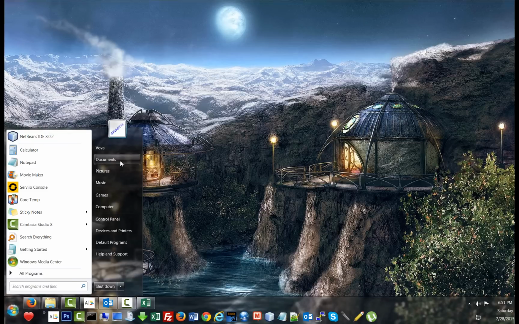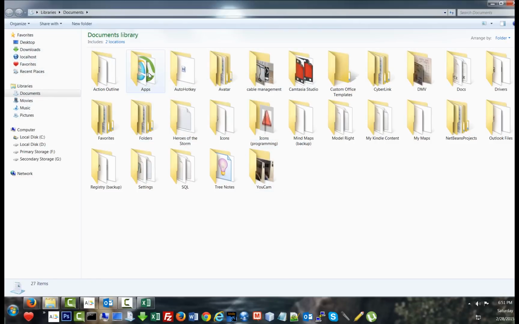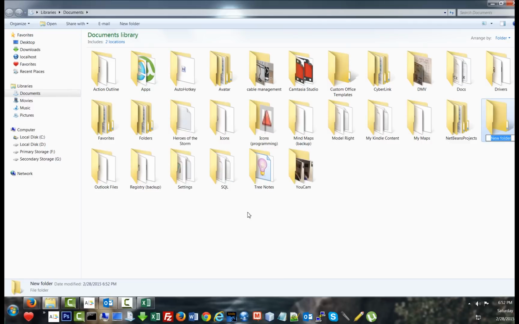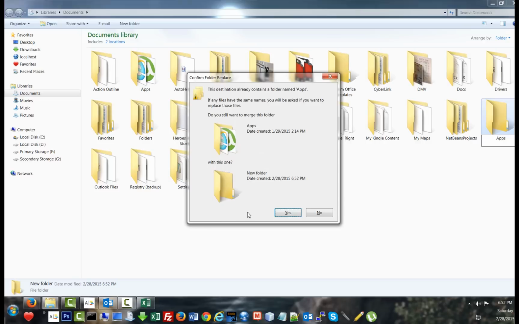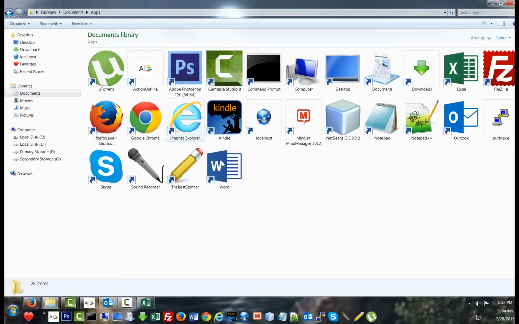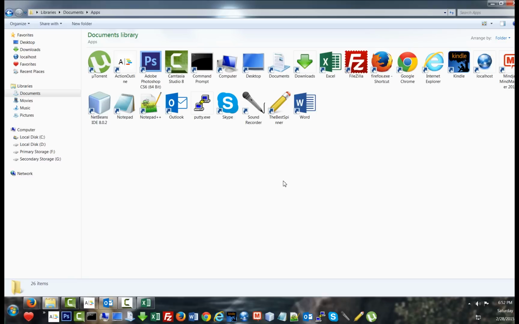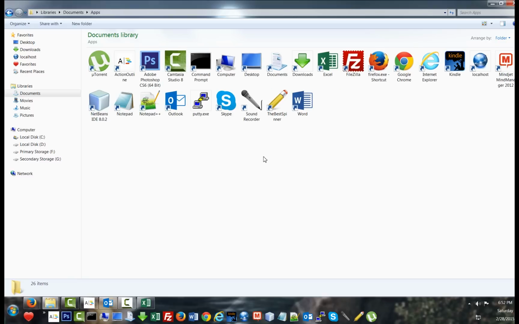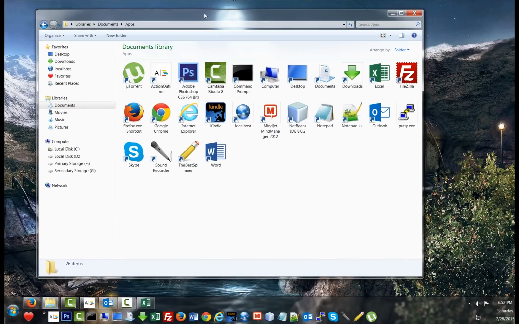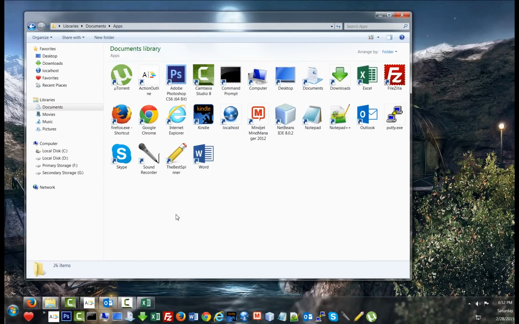Let's go to our documents, open up the documents, and create a folder called apps. So we're gonna go to new folder, apps. And I already have this folder created here, so I'm just gonna open it. Now in this folder, what we're gonna do is simply put all of our favorite program shortcuts in here. Now let me show you guys the quickest way possible to create a shortcut.